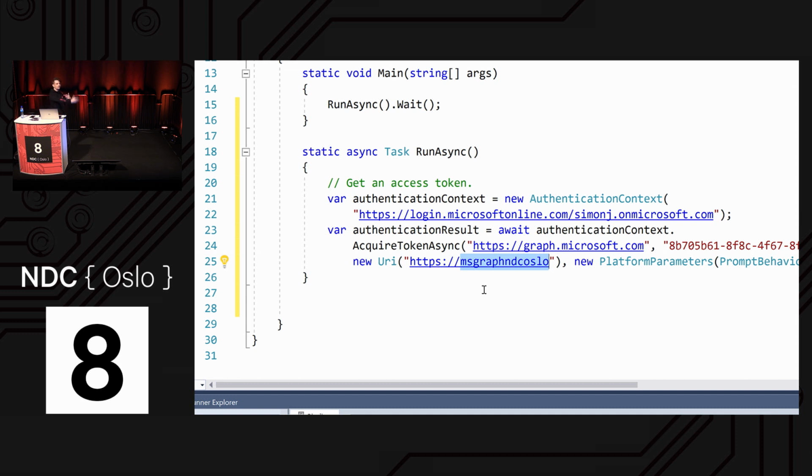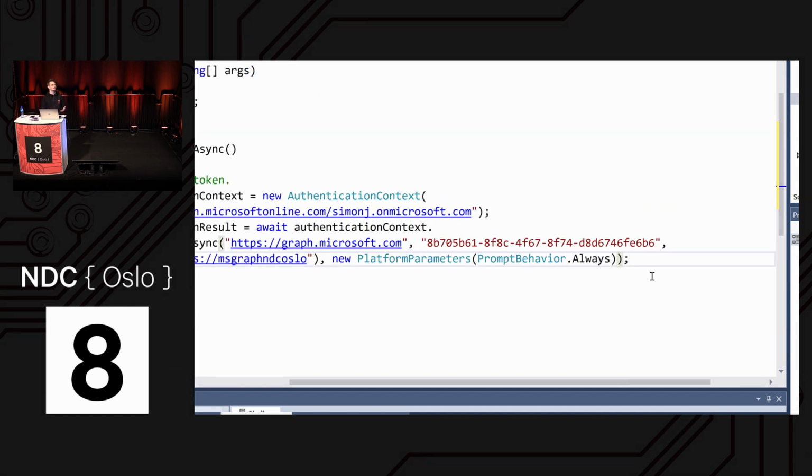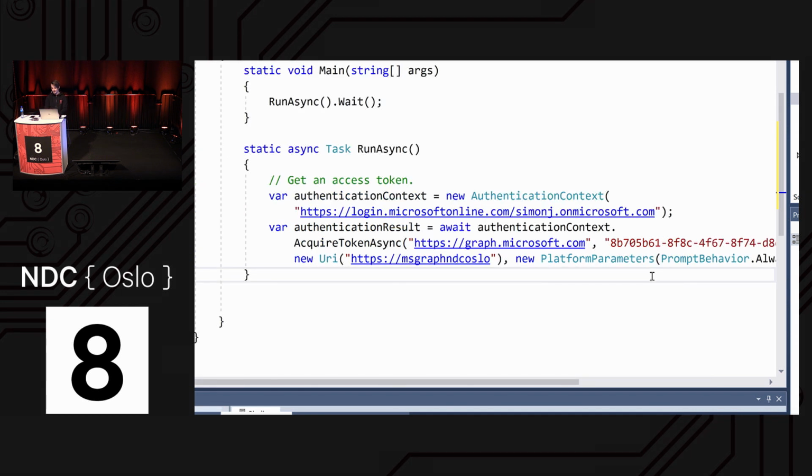Because it's a web view, it needs to know when we're done. And I just said, well, when you get to MS Graph NDC Oslo, authentication is done. I could put in just anything in here. And then I just make sure to always prompt for a login, because I'm on my corporate machine, and it always thinks that I'm signing into my Microsoft account, which I'm not. So I'm making sure that I always prompt here.